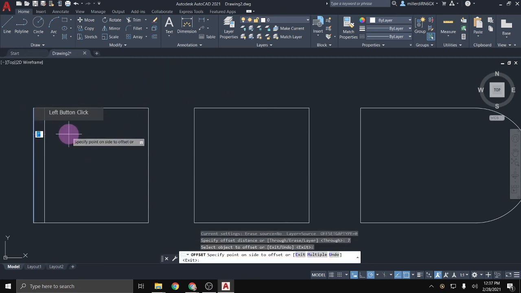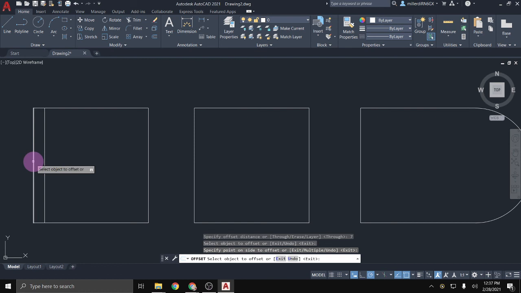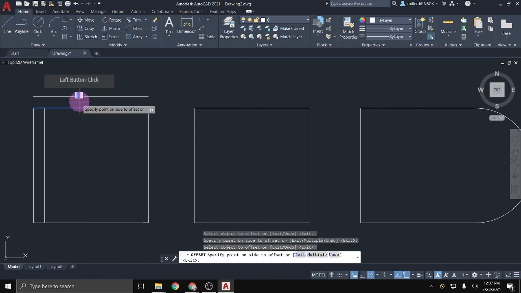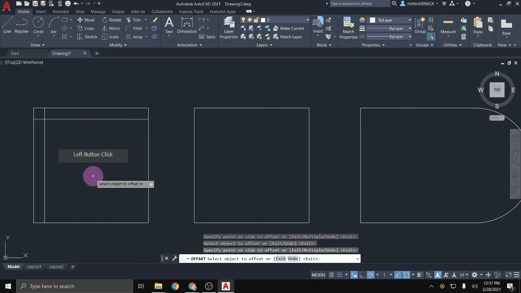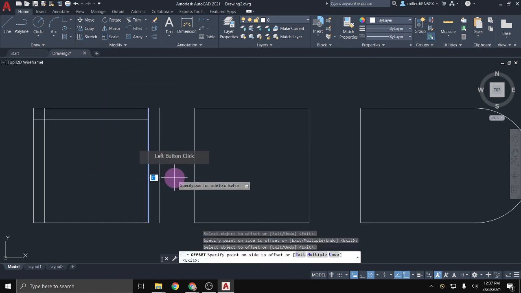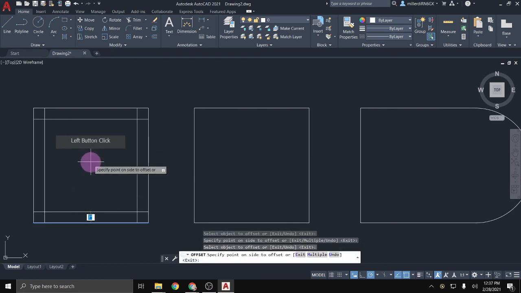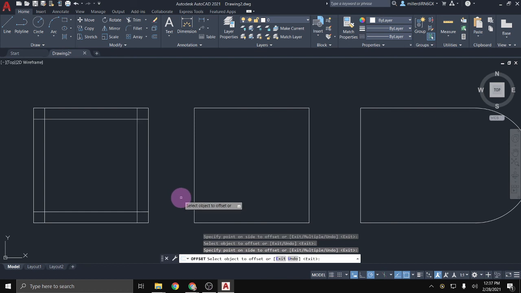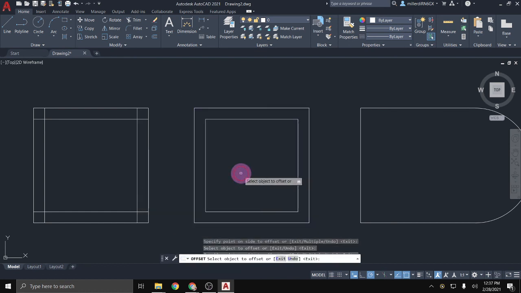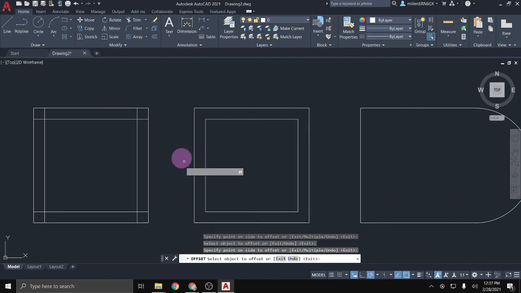And then I can click on my line that I want to make a copy of, click on which side I want to put the copy on, and so on, so forth. Or with a polyline, if I click on it, it'll automatically clean up all my corners for me, which is ultimately what I prefer it to do. And then escape to end the offset command.